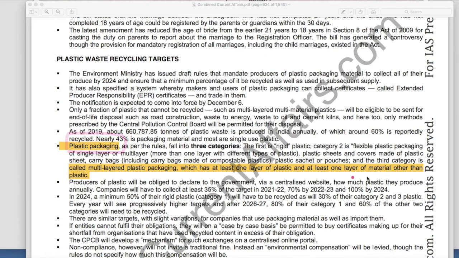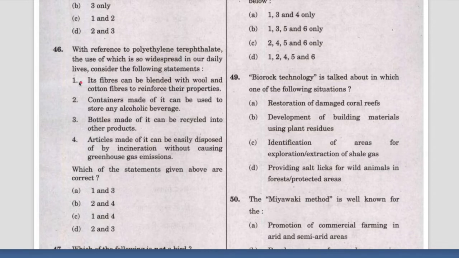Here it is mentioned that the third category is called multi-layered plastic packaging, which has at least one layer of plastic and at least one layer of material other than plastic. So therefore, statement 1, that it can be blended with other material, is correct. Now 1 is present in only A and C. Now check the third statement, that bottles made of it can be recycled into other products. This statement is also correct.